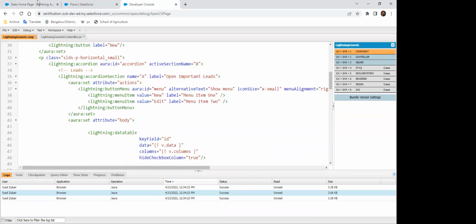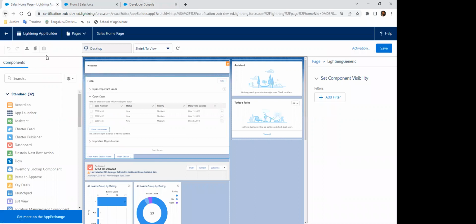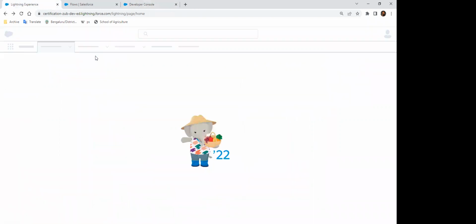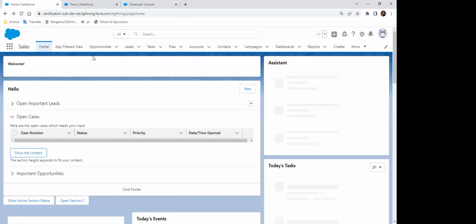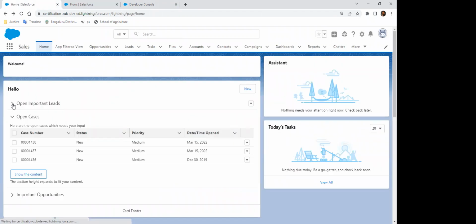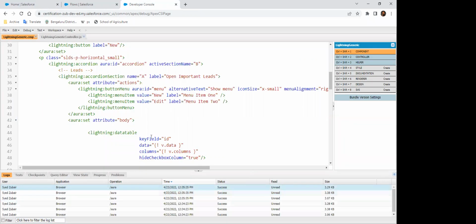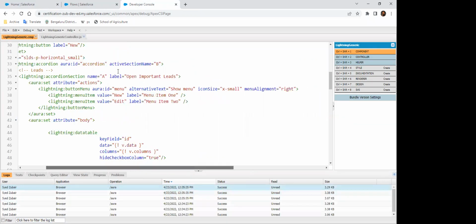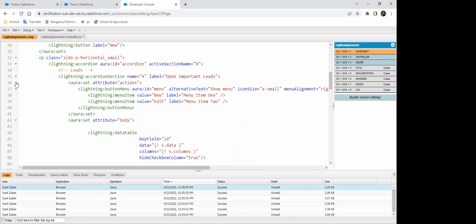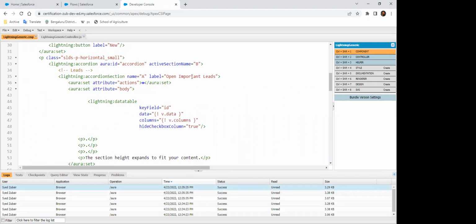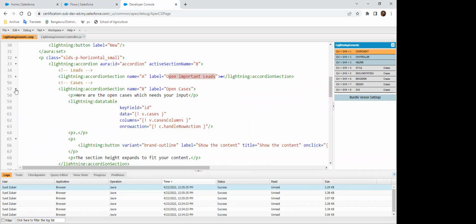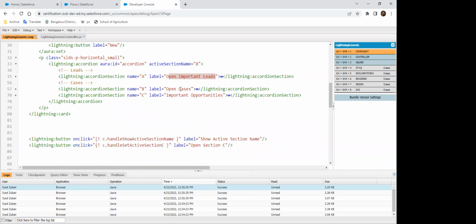Okay, so in this case, let's go a little into detail, and you can see we have the accordion. Let me go back to the home page. So when you say accordion, this is how it is. You click here and the others will collapse. That is nothing but an accordion. So let's come back to the developer console. Here I have one accordion section called open important leads. Similarly, I have open cases, and also open important opportunities. So these are the three different accordions that I have.